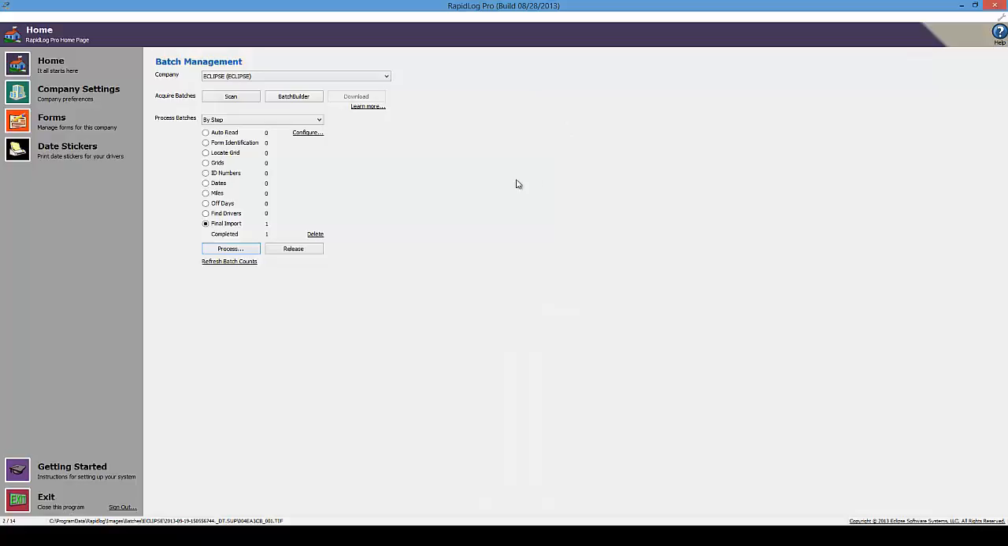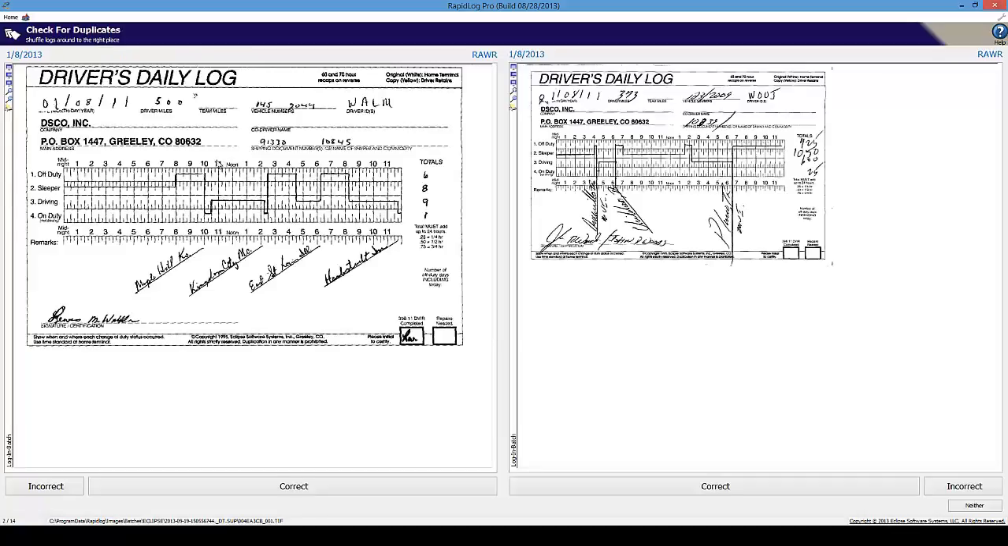Now that we've assigned the logs to the appropriate drivers, we're going to go ahead and import those logs. So click on the Import radio button there and then hit the Process button. Now, in this step, it'll bring up any conflicts that it found in the system. So essentially, as we were entering logs in, we had 2 dates of 1/8. So we have 1/8 on either side.